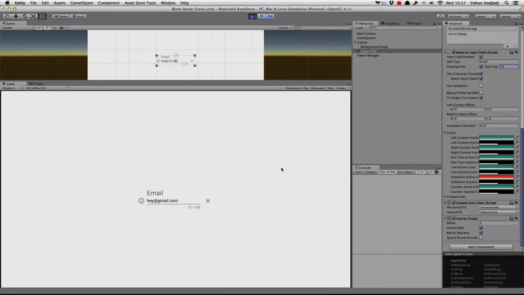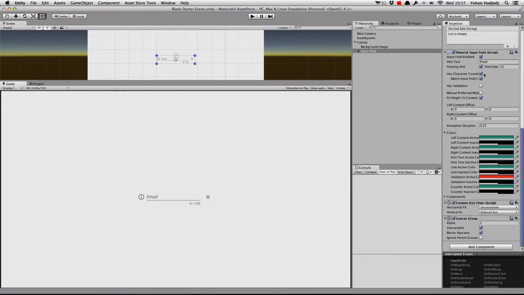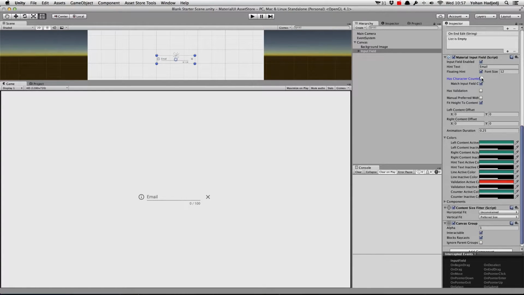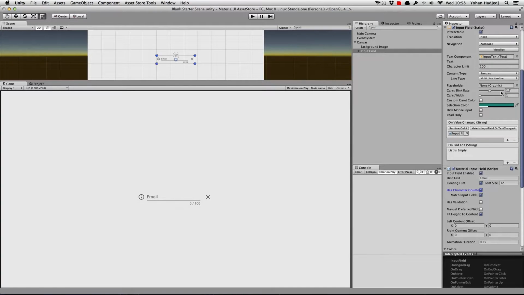We can change the font size of the floating hint. We can also change the font size of all of the text components in an input field to suit our needs. Next, we have the hasCharacterCounter toggle, which, you guessed it, controls whether the character counter beneath the input field is shown. We also have the matchInputFieldCharacterLimit parameter that will hard limit the amount of text to whatever is set in the Unity Text Field component.